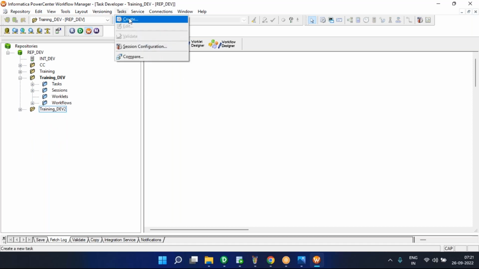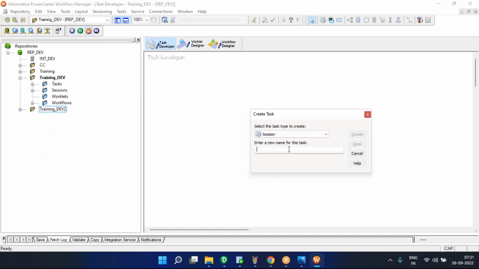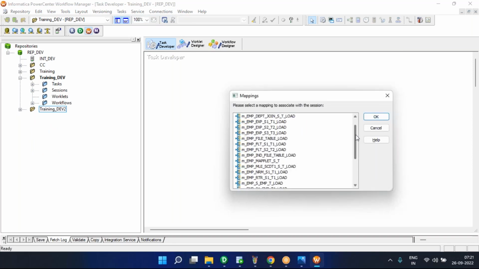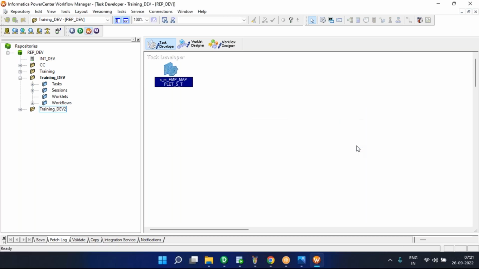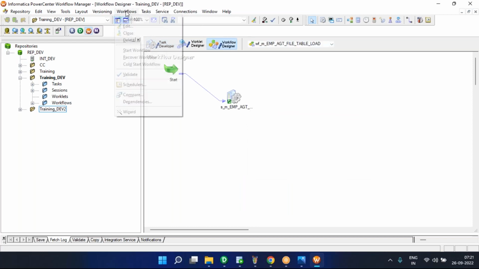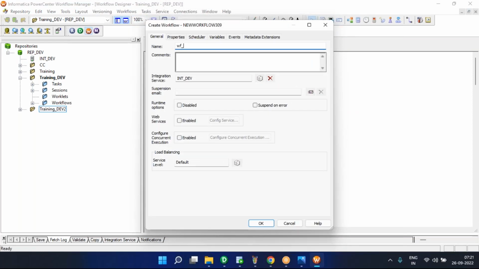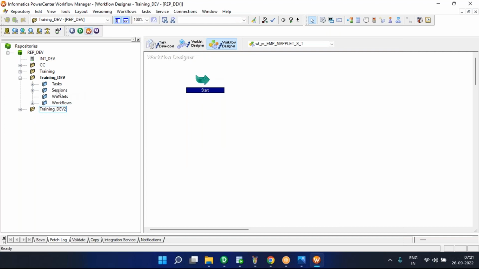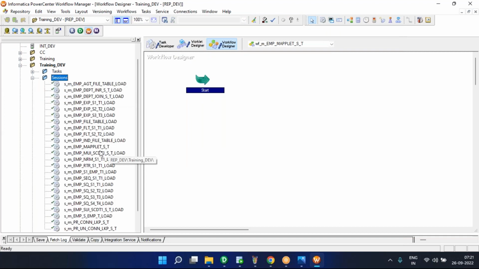Okay, so now we are under here. We have to create a session task. Select that corresponding mapping. We have the mapping here. Done. And then workflows, create. Then from the sessions folder, we have to select the maplet session task, link the task, connect, execute.